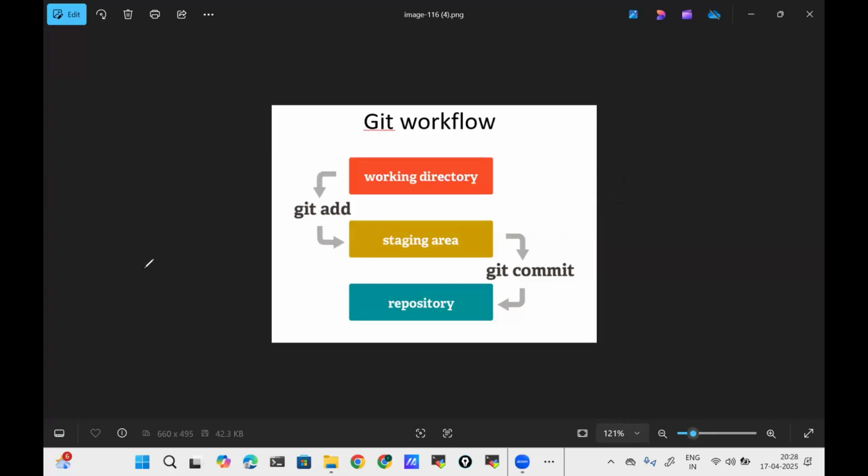Yes, understood. So let me ask you some questions. What is the default stage in Git? Working directory. So I want to send my file from the working directory to the staging area. What do I need to do? We need to do git add. I want to send my file from the staging area to the repository. What do I need to do? Commit. So now what is meant by commit?